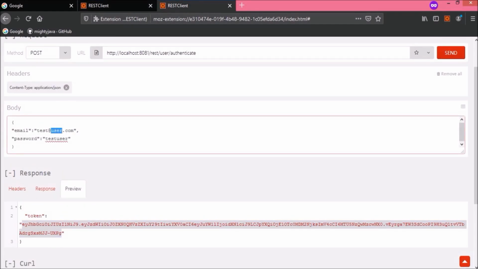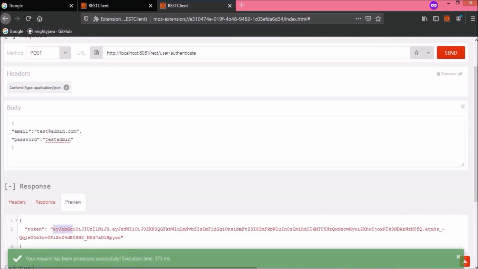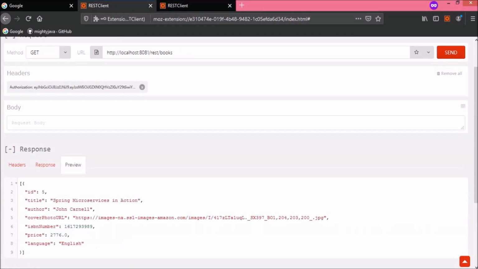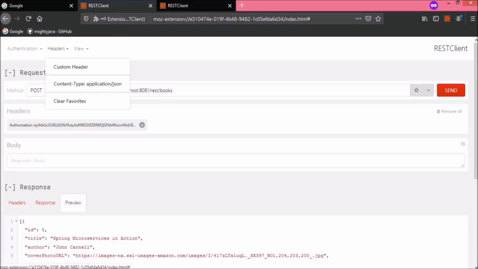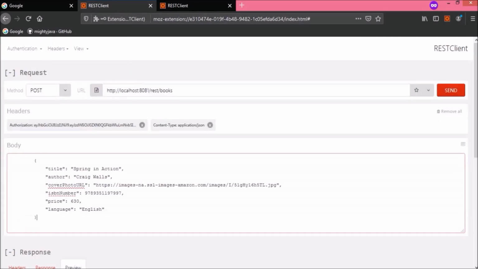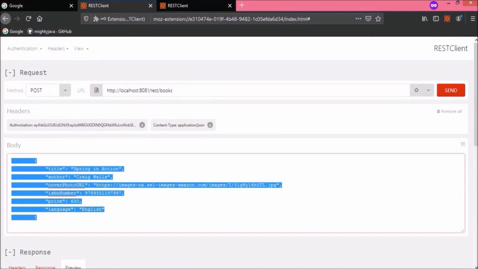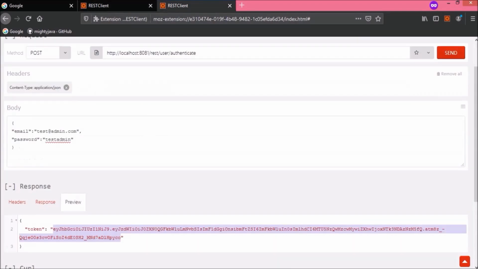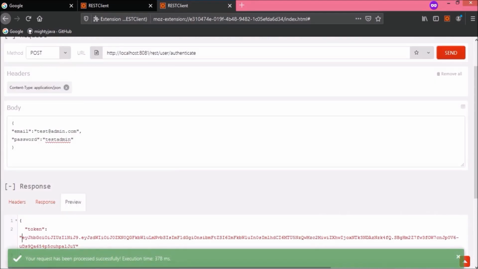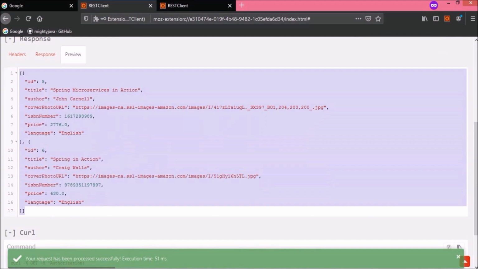Now let's change the credentials from user to admin and generate the token for admin access. If you have watched the previous video, then only admin can post a new book. So let's execute the post request using the admin token. See, it is working. Now try to access the get method. See, the token is expired. Let's regenerate the token and try again. See, now it is showing 2 books.